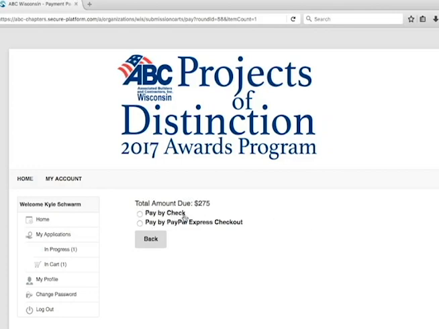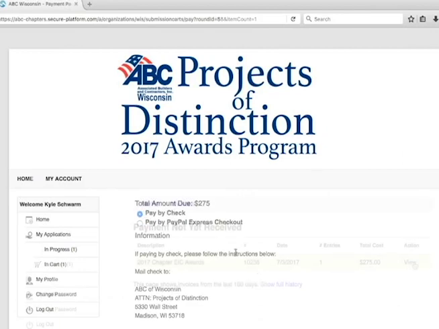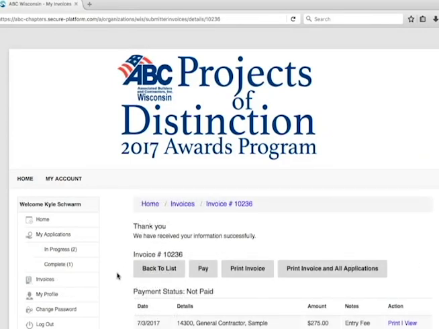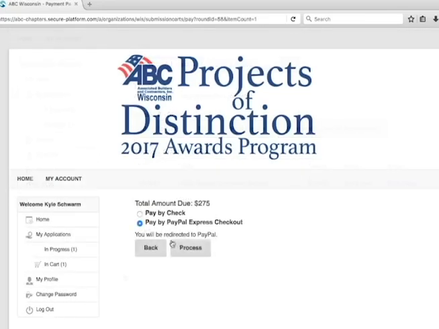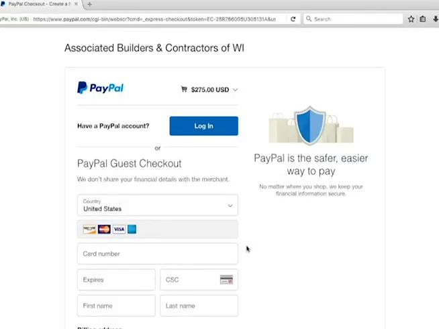If you pay by check, you'll receive an invoice via email and have the opportunity to print an invoice from the portal. Checks must be paid by the entry deadline to be eligible for judging. Choose one of the two payment options and click Process. Once you complete payment, you're finished with Part 1.